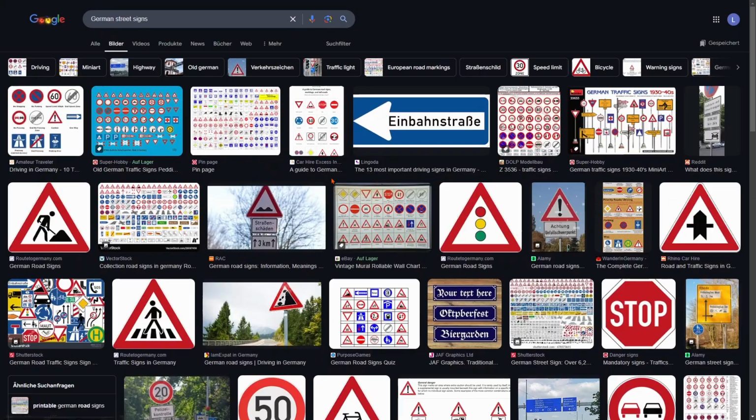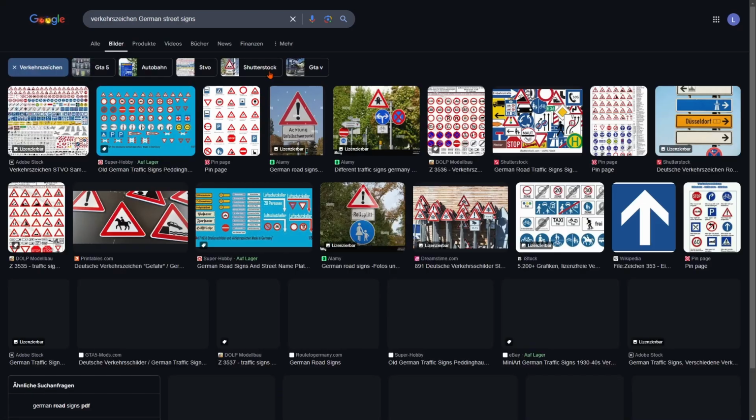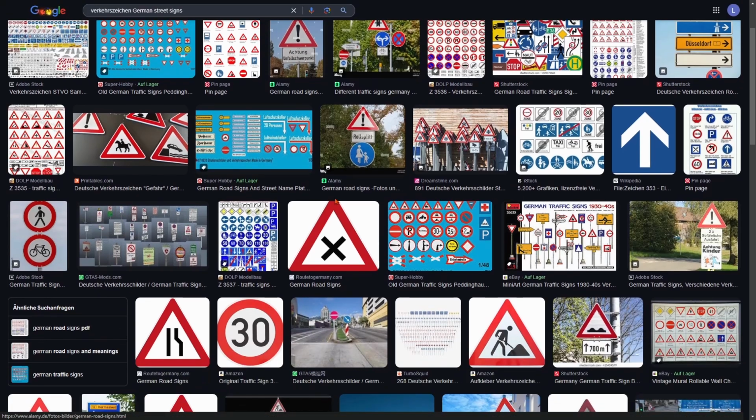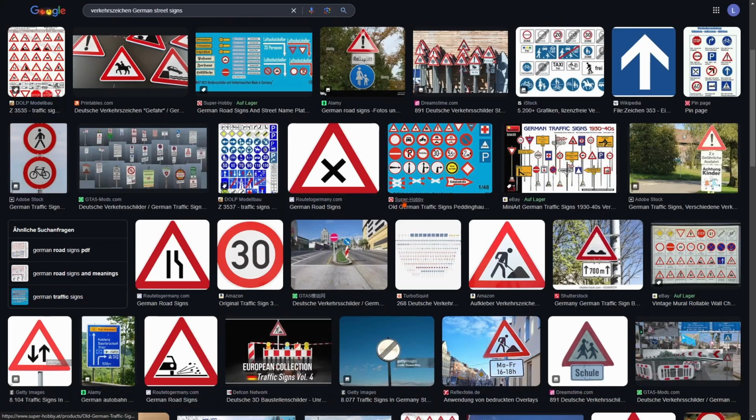An easy way is obviously simply to use Google Pictures and search for signs, for example. Because building them in 3D is quite simple, since they are just basic shapes. But you do need to get all of the signs.